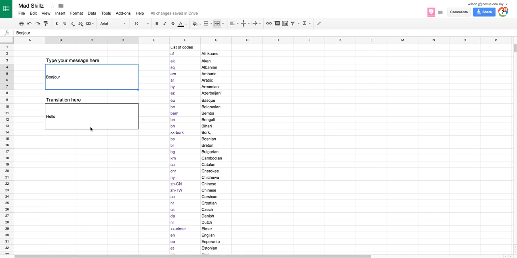That's a really, really interesting feature. And that's just a couple of little things you can try in Google Sheets.